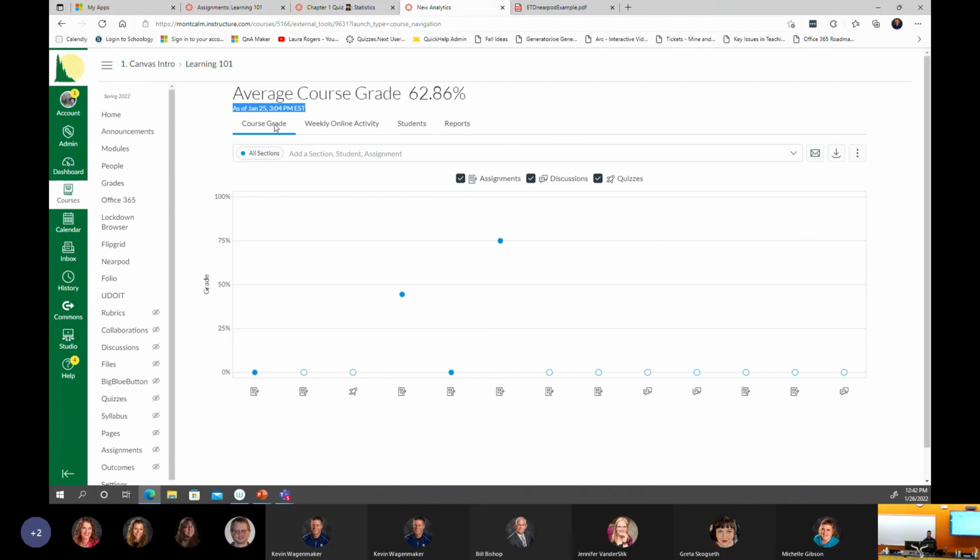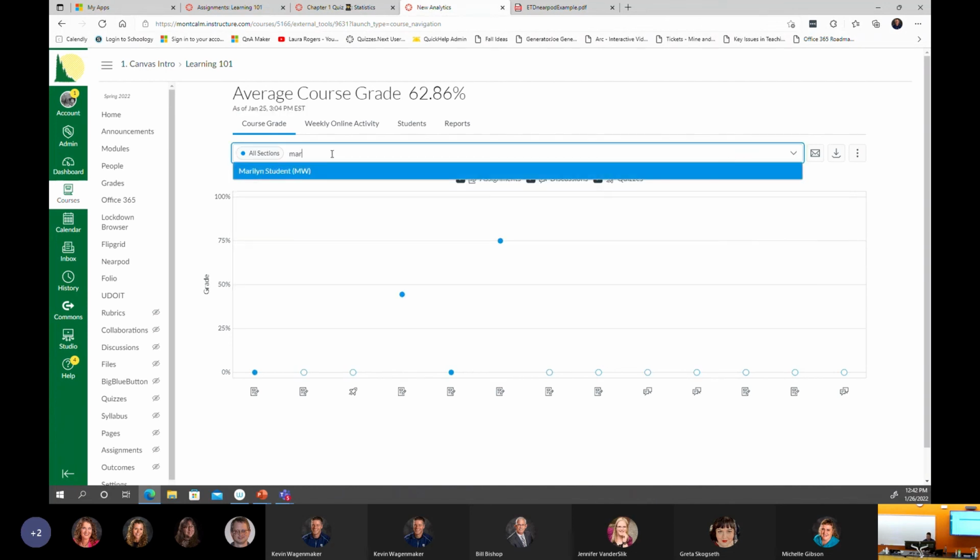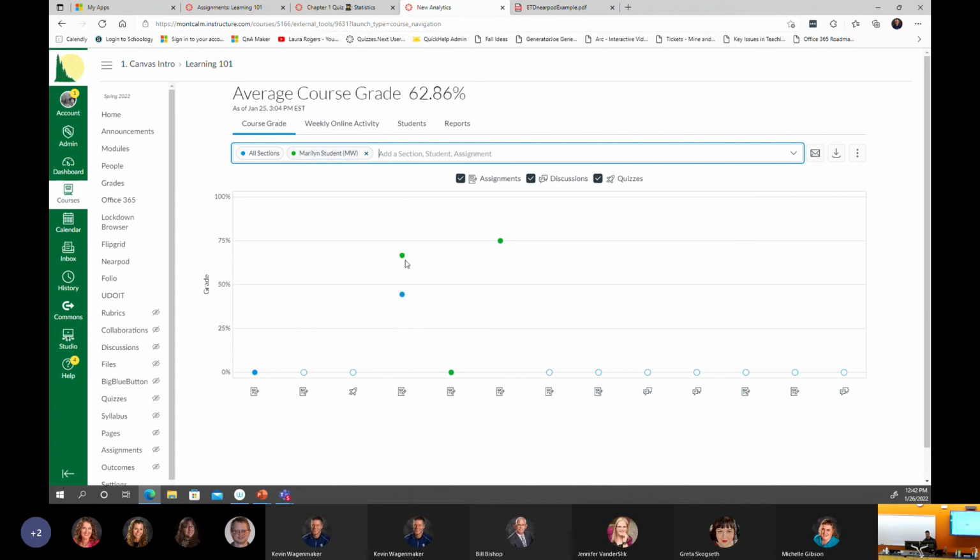So the first thing we're going to see is the overall course grade, okay? And we can see how students have done on particular course items, quizzes, just by hovering over it and where the course average is. We can get rid of certain items, but we can also compare certain students against a whole section. So we can see where Marilyn is on this week 1 quiz versus the whole section. And we can do multiple students if we wanted to.